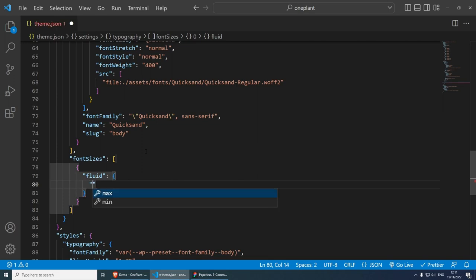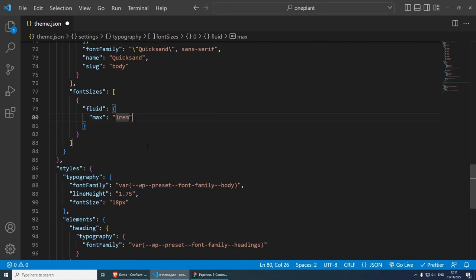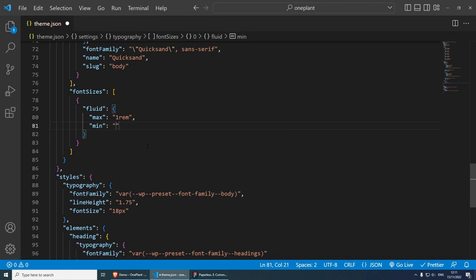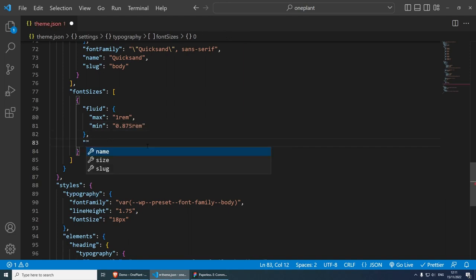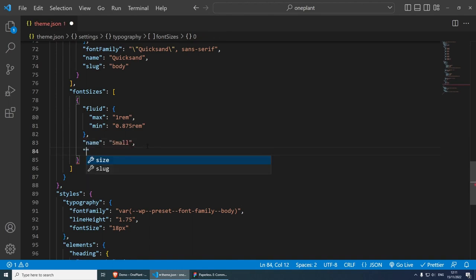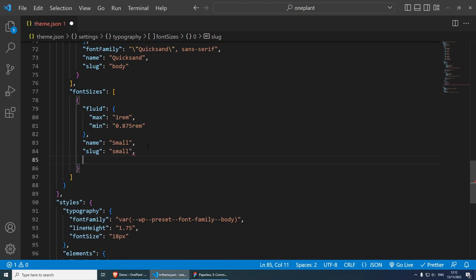So the first option is going to be the maximum, and the maximum in this case is going to be 1 rem for me. For this one, and now I'm going to show you how this works. And for example, the second option is the minimum, which is going to be 0.875 rem like so, and save. If I do a comma here, we can also give this a name, which is going to be small. We can also give it a slug, which is going to be small again. And we can also give it a size, which is going to be, in this case, 1 rem.